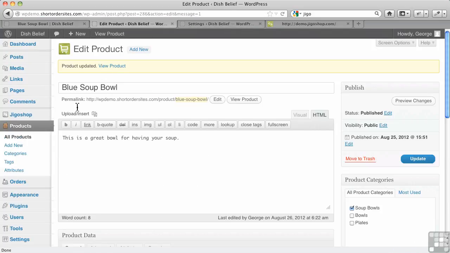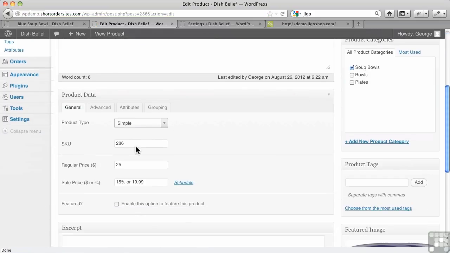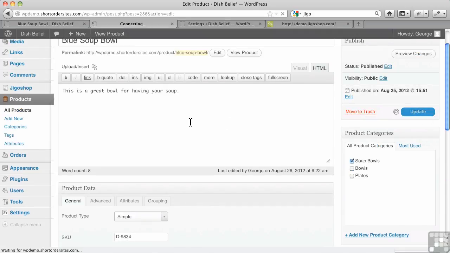Now when I go back to here, and I'll just refresh my page here. I'll go back to Blue Bowl. Now, when I look down below under General here, now it shows up as the SKU. You'll notice it already has a number in it. That's the ID for this product inside of WordPress. So at this point, I would start changing it, and give it D9834, whatever it might be. That becomes your SKU number now. And I'm going to update this.